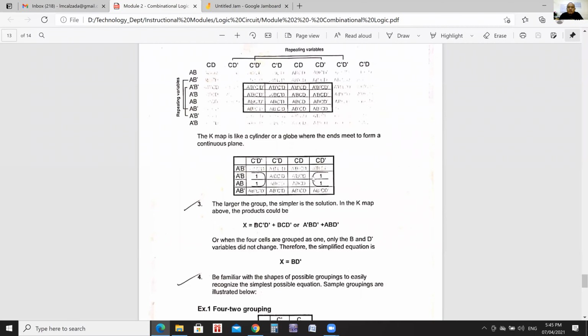Mao ni mohang answer, which is a little bit complicated gihapon. But kung imo ni siyang usahon sa usa ka grupo, 4 cells, unsa may wa mo change aning duha? B o C D bar. C bar D bar ug B. Dire ang wa mo change, D bar man eh. So ang wa mo change dire is D bar. Ang wa mo change padong dire sa ubos is B. So B D bar. Kani siya og kani has the same truth table. So why make it complicated? Why complicate things when you can do it in a simpler way? B D bar.